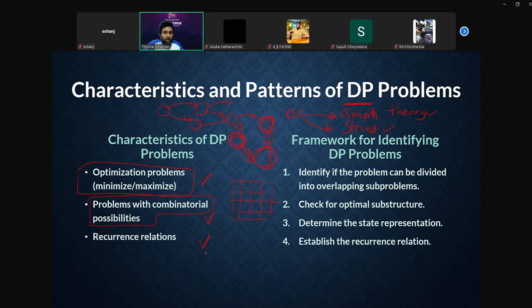problems with combinatorial possibilities. I will give you an example with the same one. If you have the same problem, this is the in, this is the exit. If you have fire here, right? So you here, and okay, let's say fire is here, right? You have to calculate the number of ways you can reach the exit, right?